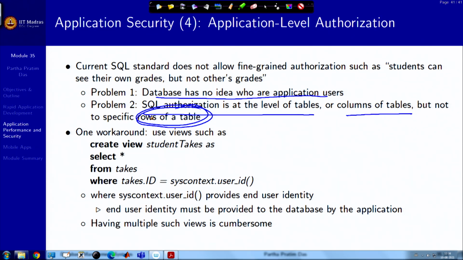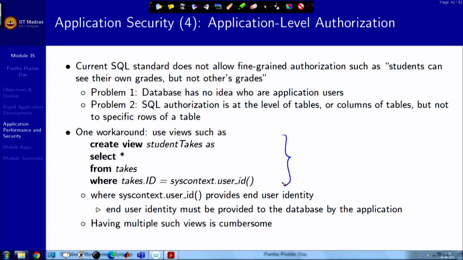When you are talking about a student seeing his or her own grade, you are talking about a row of a table. Naturally, you have to give table-level and column-level authorization to that person so that he or she can see his or her respective result. But that needs row-level authorization, which does not exist. So you need to take care of it in a roundabout way.